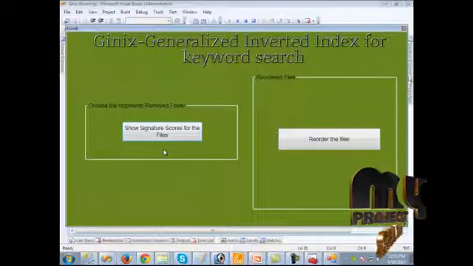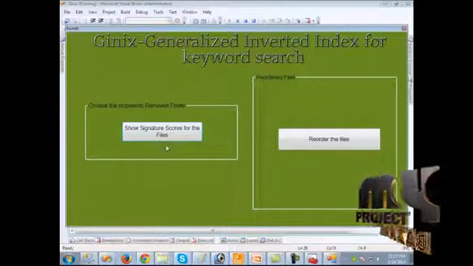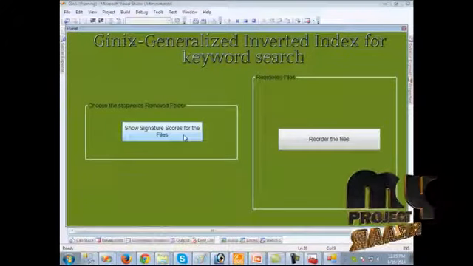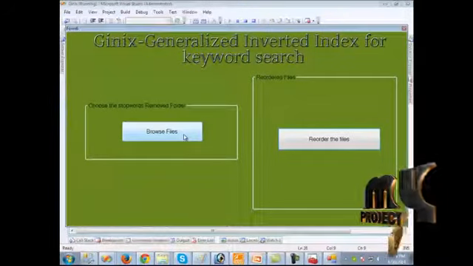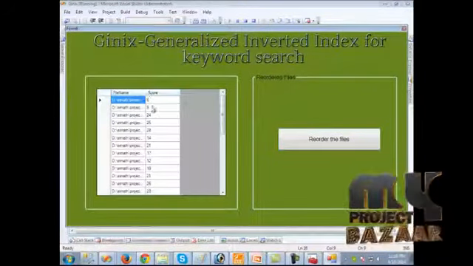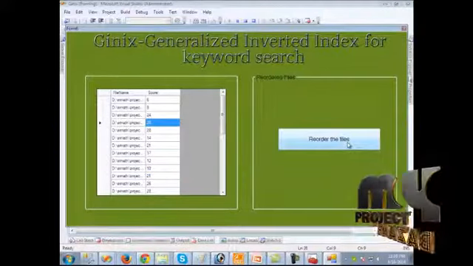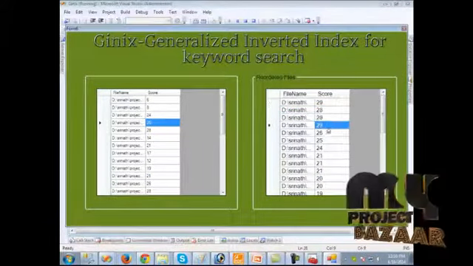So on this page, we should find the signature scores for each file according to the vocabulary words. To find the signature score, we should give the stop word removed files as the input. Here the file name and the corresponding signature score are shown, and according to the signature scores, we should reorder the files in descending order of score. When we click the reorder files, it will reorder the files according to the signature score.